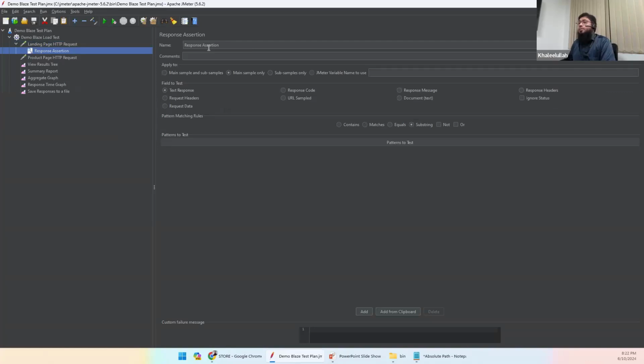Now we will go ahead and specify the assertion name. I'll say should return 200 status code. It's a good practice to name your assertions based on what they're doing. So I'm naming this one saying that I should get back 200 as the status code.